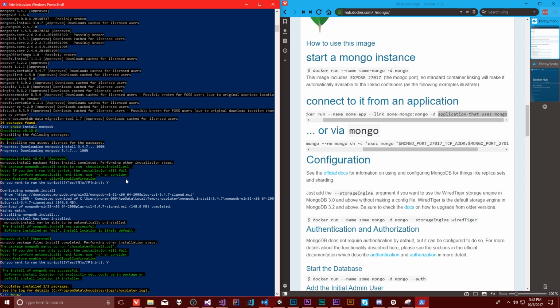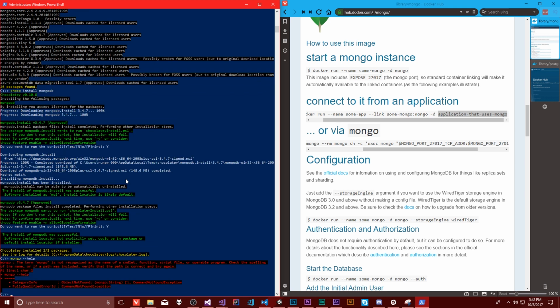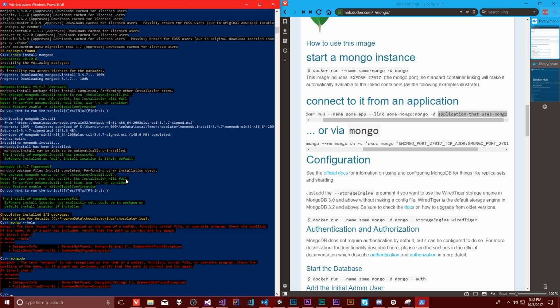Whoa. Mongo help. Shoot. MongoDB. I may need to restart this PowerShell quick. That's unfortunate. One sec. Let me do that and see if it changed things.